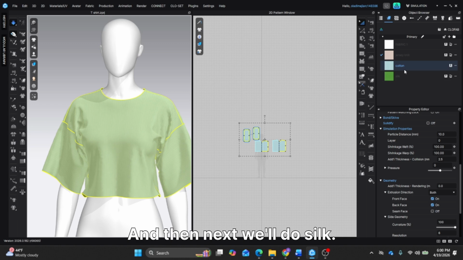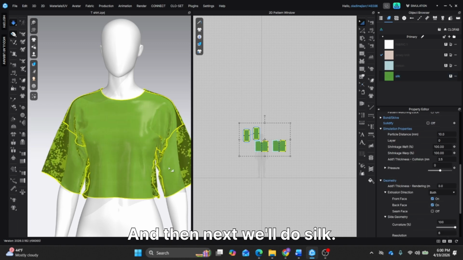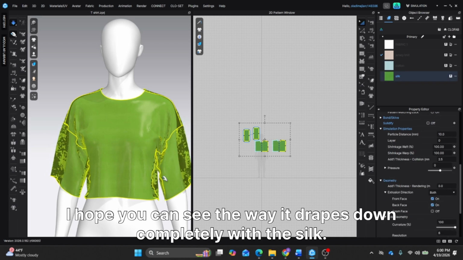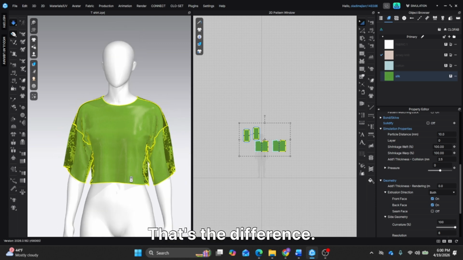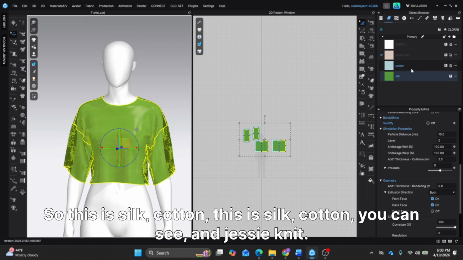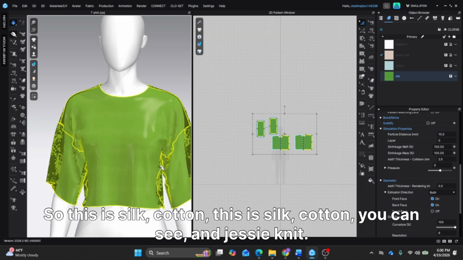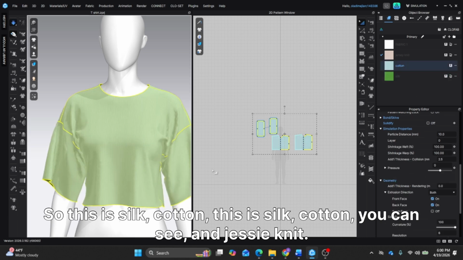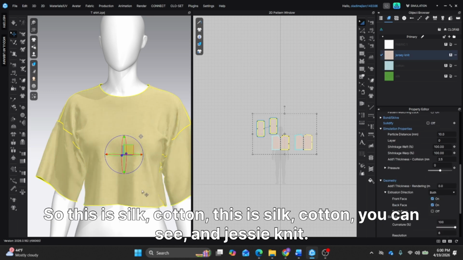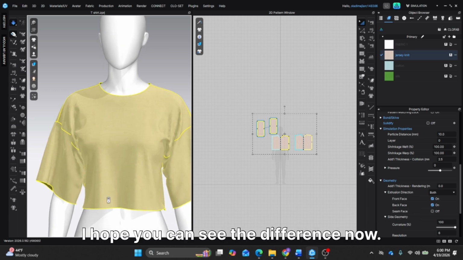And then next we'll do silk. I hope you can see the way it drapes down completely with the silk. That's the difference. This is silk, cotton, this is silk, cotton, you can see, and jersey knit. I hope you can see the difference now.